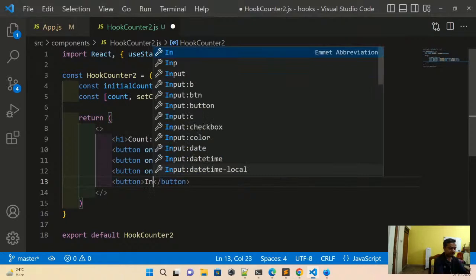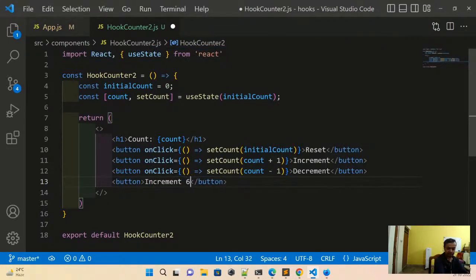So now let us have another thing here, which is a button which will be increment 5, not 6, increment 5, and this kind of thing which you have seen in the class base also, increment 5.